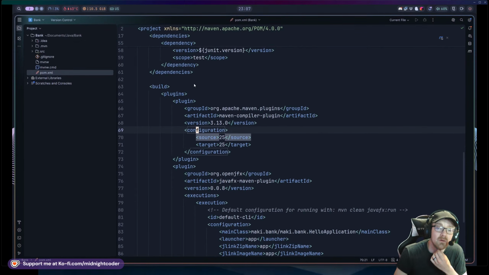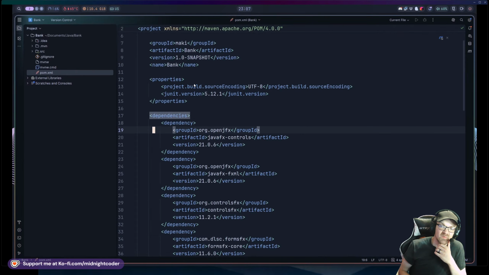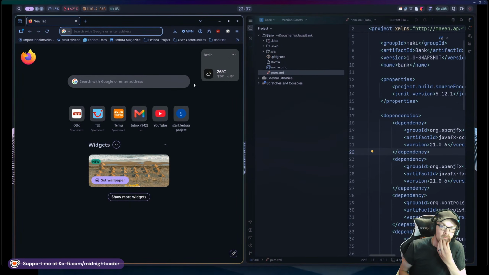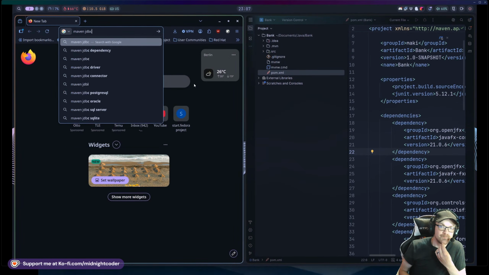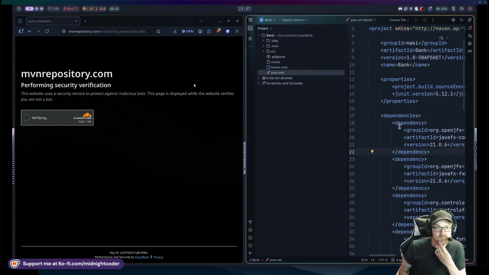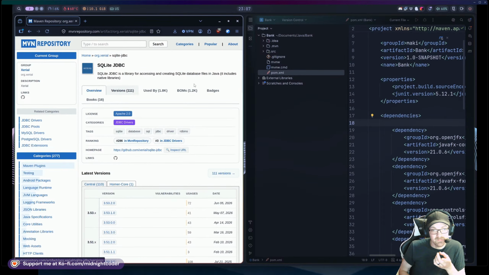Okay, so right now we need to add JDBC to the dependencies, no? Yep, as well as SQLite. So, Maven JDBC SQLite, I think, right? Well, you're going to need that right there. So 3.30, whatever. Click on the version.